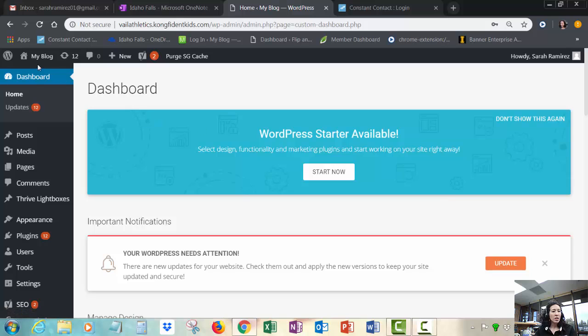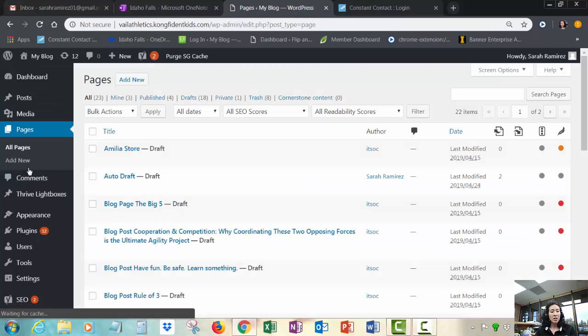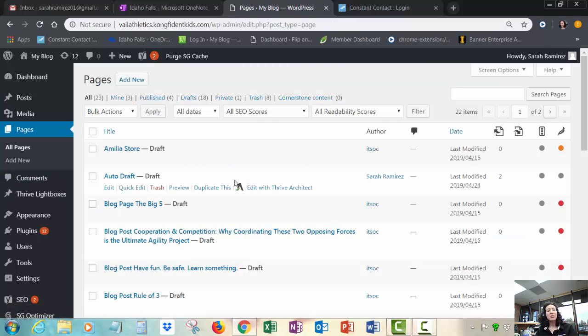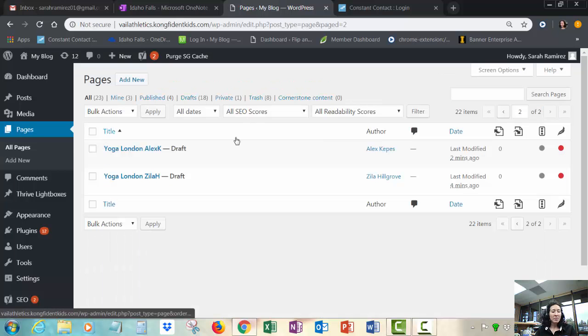WordPress will put you at the dashboard. You guys are familiar with it, but we'll go through it real quick. Most of the menus will be on the left. You'll come down to Pages, click on Pages, and because we have quite a few pages going, you're going to go to the second page because Yoga London starts with a Y. And per your name, you're going to click on your page.